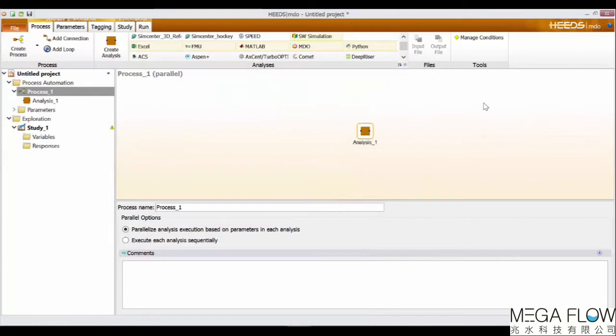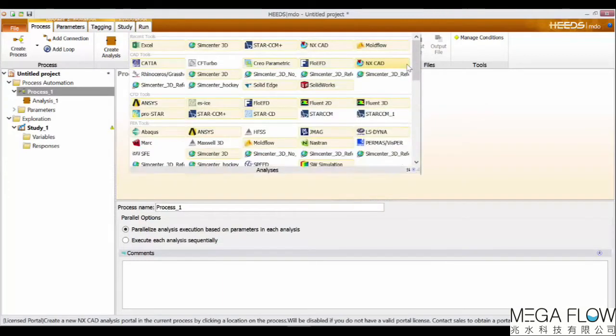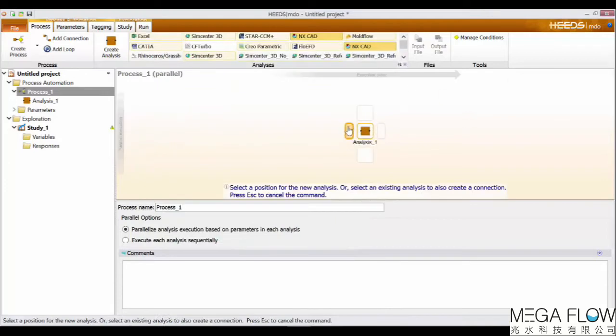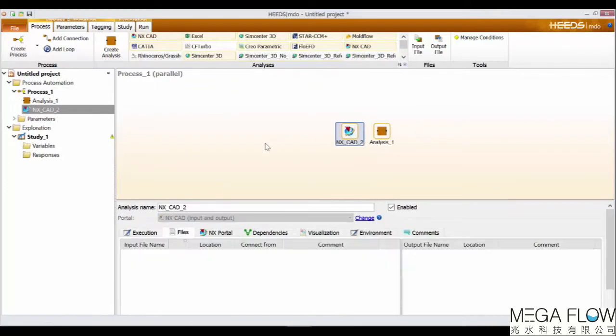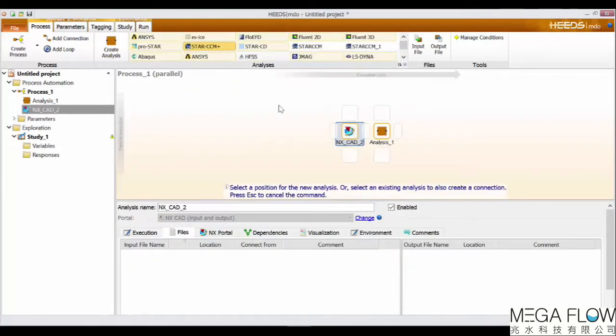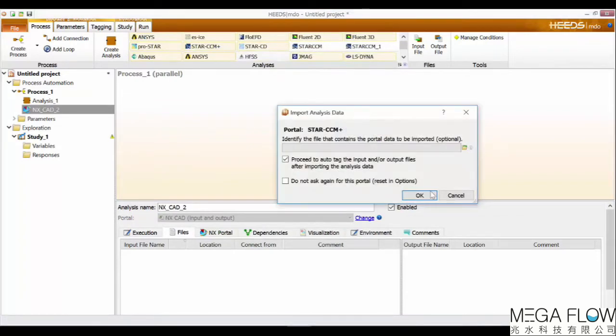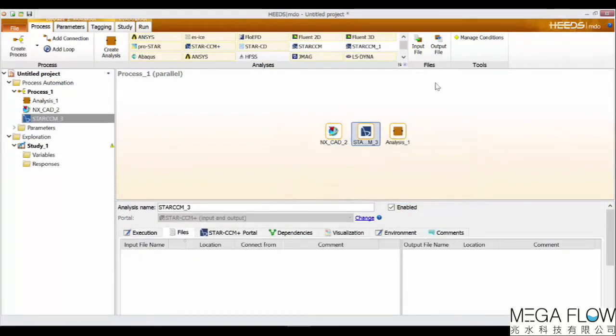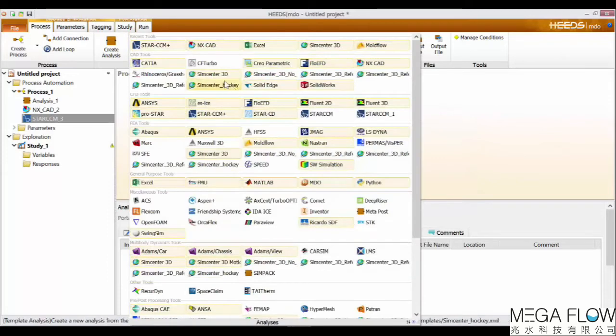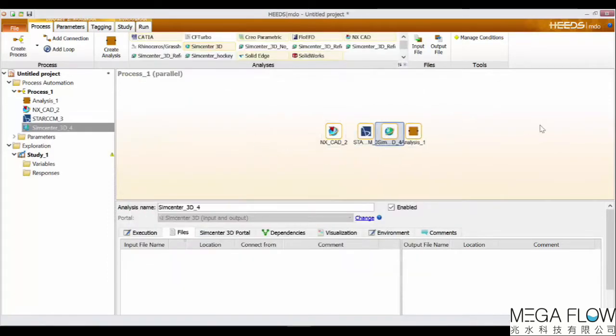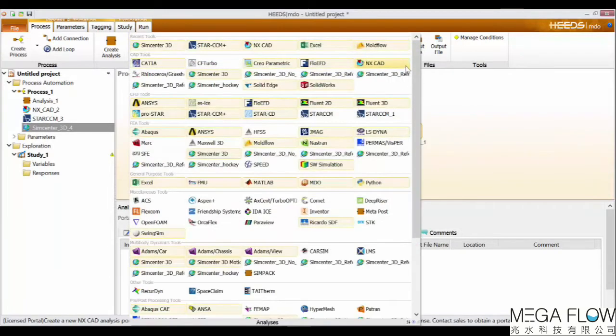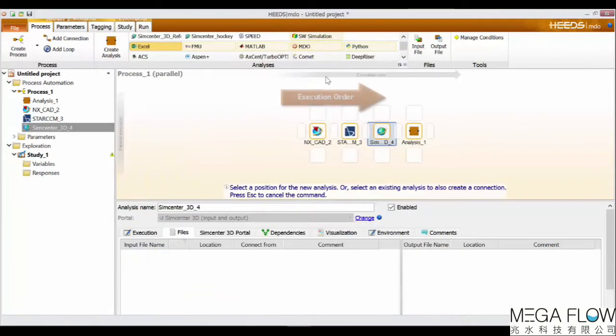Now let me create a sample workflow to show you how easy it is to create a workflow in HEEDS. So let's say I'm building my CAD in NX, so I'll drag and drop NX. I'm doing my CFD in Star-CCM+, and let's say I'm using Simcenter 3D for evaluating my FE model. Now let's say that I have a costing model built in Excel and I wish to evaluate this costing model in order to know how much these design changes are going to cost me.